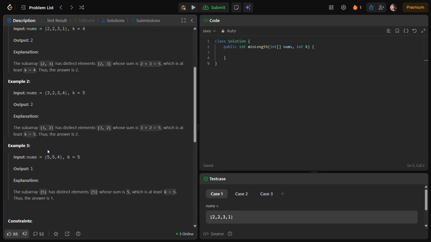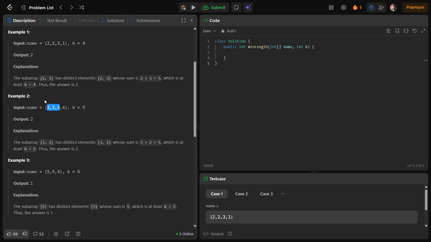So the problem is, for any given subarray, firstly you have to find how many unique elements are there in it. Like in this case, you can find there is a single frequency of 2 and two frequency of the 3. So if you find the distinct sum, it would be 3 plus 2, that is 5, and it is also a valid subarray.